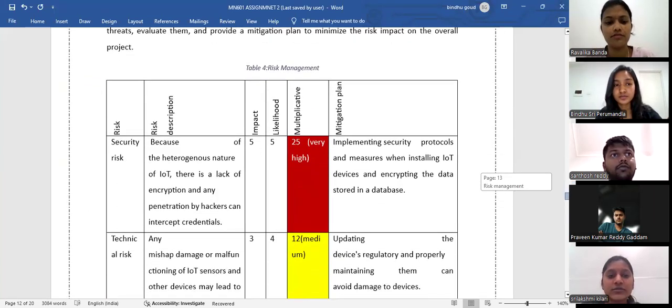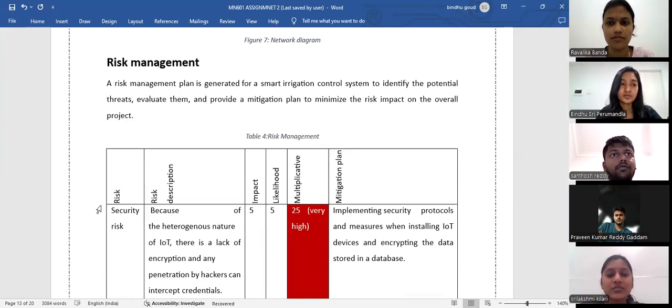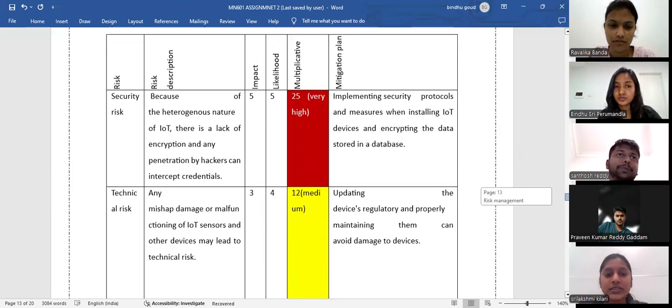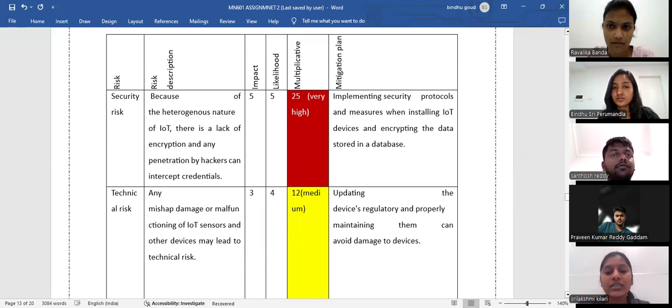Let's talk about risk management. The risk management plan for the smart irrigation control system finds and analyzes possible risks and offers mitigation. Important hazards and strategies for reducing them include security risk, technical risk, and regulatory issues. Due to the lack of encryption in IoT devices, which leaves them open to hackers, security risk is extremely high, where impact is 5, likelihood is 5, and score is 25. The mitigation plan involves encrypting stored data and putting safety measures into place.